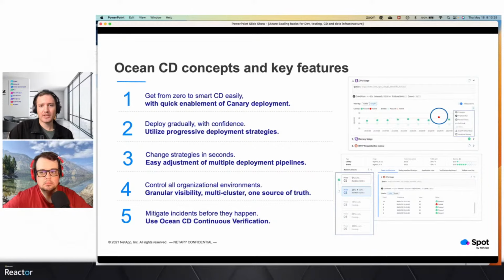So why are customers most interested in Ocean CD? Because we make it really easy to go from a basic Kubernetes rolling update, which is kind of the standard practice, the easiest way to get up and running with CD, to canary deployments in a matter of minutes. So you'll see why in just a second.